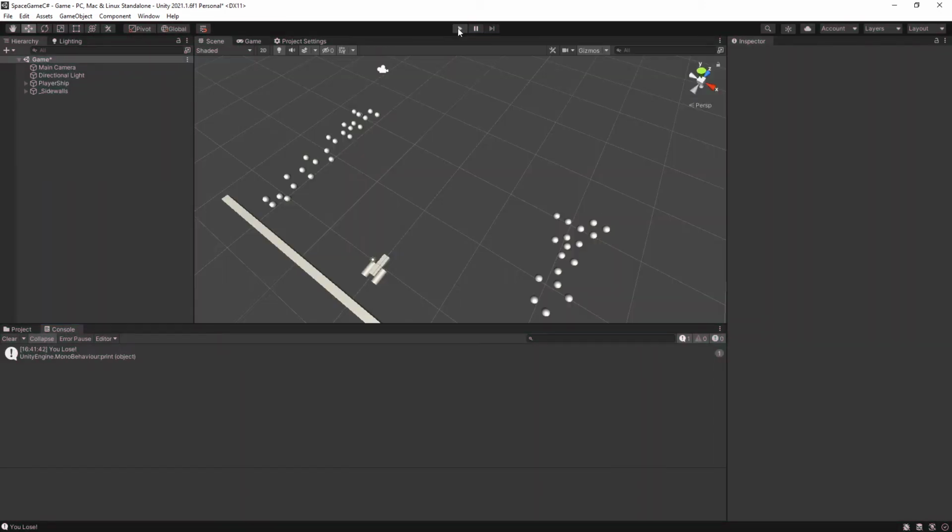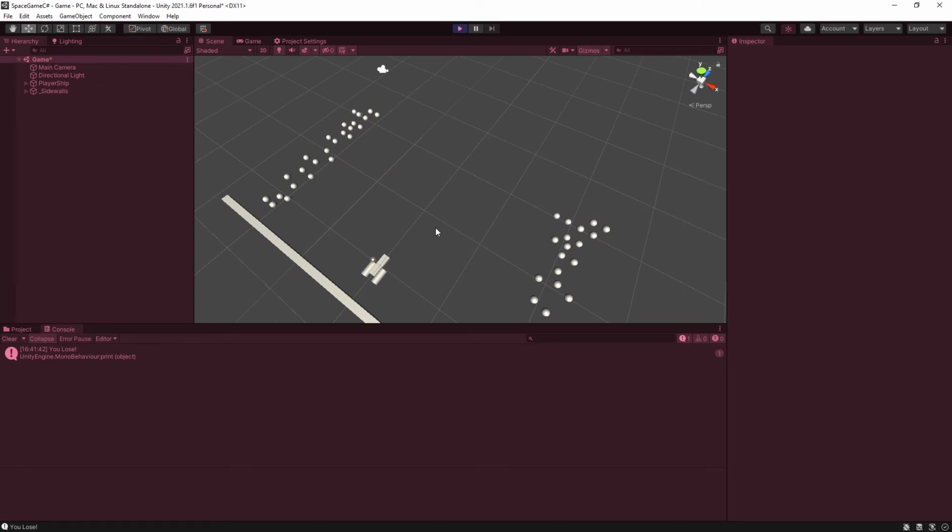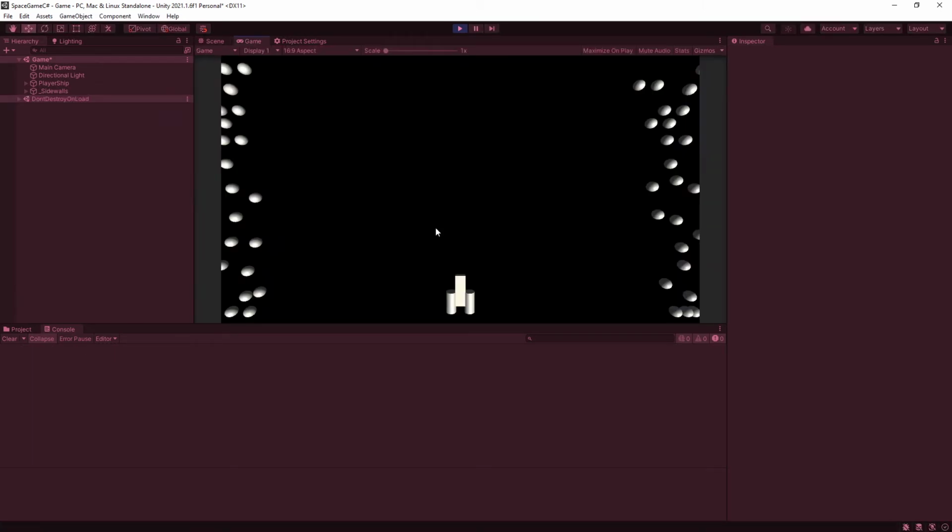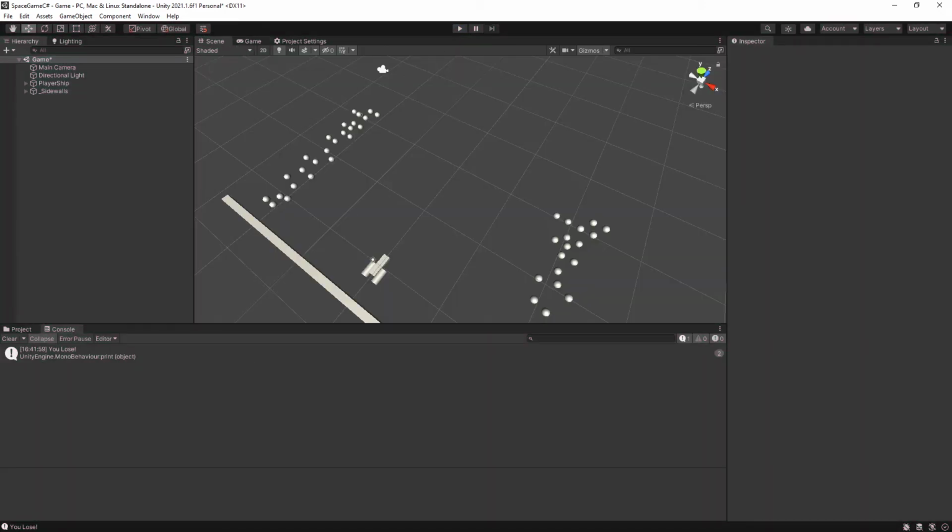Excellent. Stop. Start again, because I want to test the back. Is the back working correctly? Yep, you lose. Excellent. That is precisely what I wanted to see. And there we go. Yep. Clear out those messages. Okay. So that is the expected functionality.